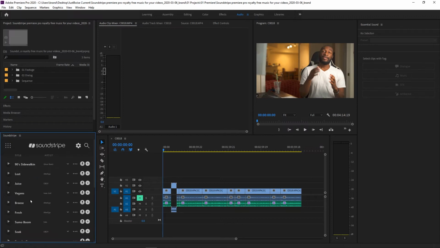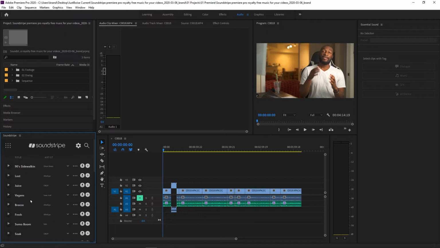Now, these are all the songs that we've searched. I know Ghost Beats is the bomb. I already know he's one of my favorite people on here. Ghost Beats has some of my favorite music, but let's say I want to take a listen before I actually put it on. So we can go ahead and just hit play and take a listen.